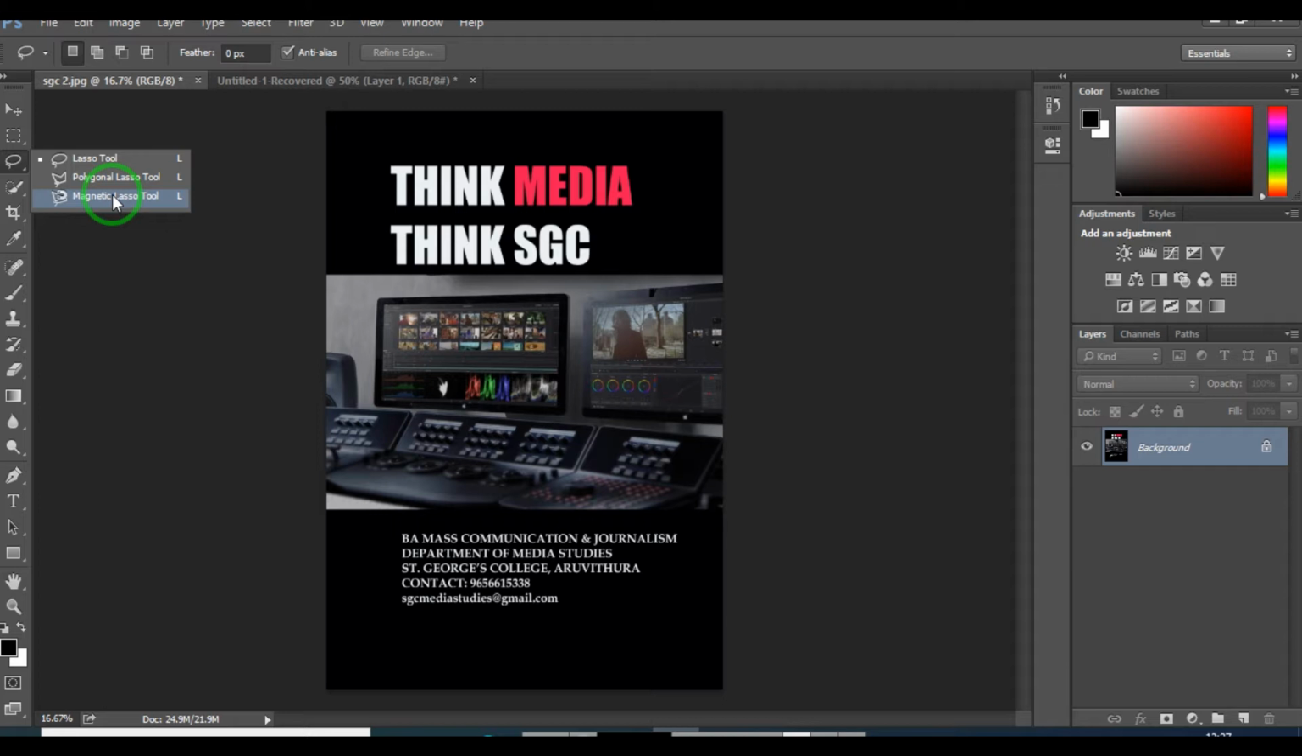So using the basic lasso tool, we can create a free form segment of a selection area. For example, when we select the basic lasso tool, we can go for a free form selection like this, and we need to connect both the ends in order to complete a selection area.